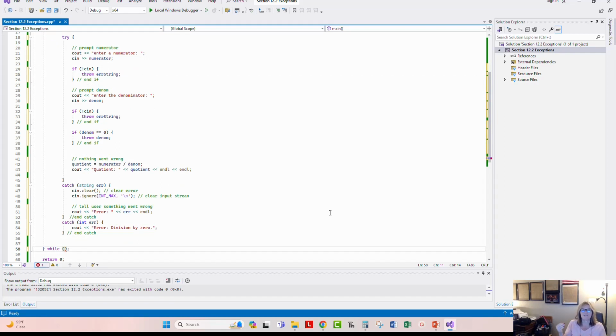The idea is if they got it wrong and it threw an error, either a string or an int error, the program just ended, right? And I would really like to be able to do it again. No, that wasn't right. Do it again. I'm telling them something went wrong. I would really like to be able to say, try it again. But I have to have something to loop on.